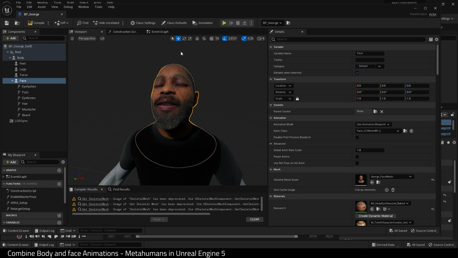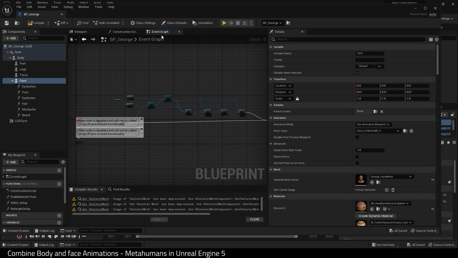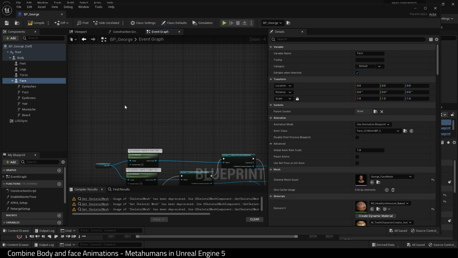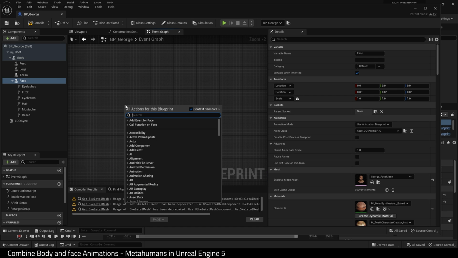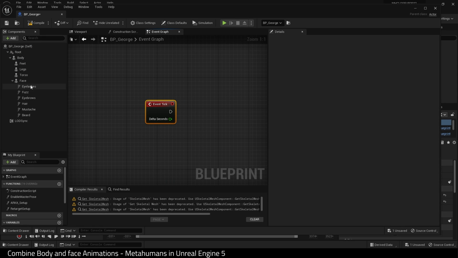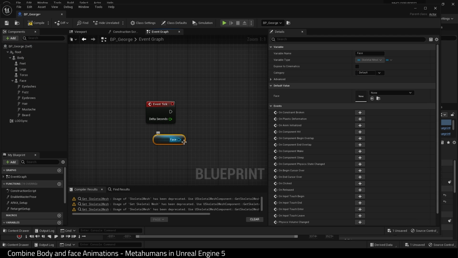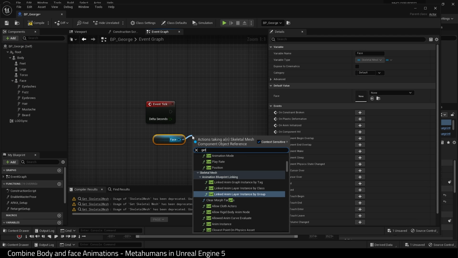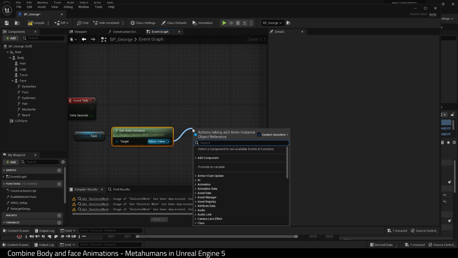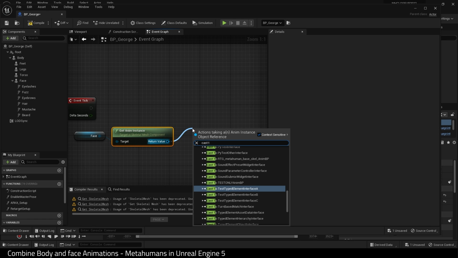In your Metahuman blueprint, go to the event graph. Create an event tick. Select the face and drag it in. Drag off the face and find Get Anim Instance. Drag out of this and find your animation blueprint, cast to, and in my case, it's named slightly different. Here it is.